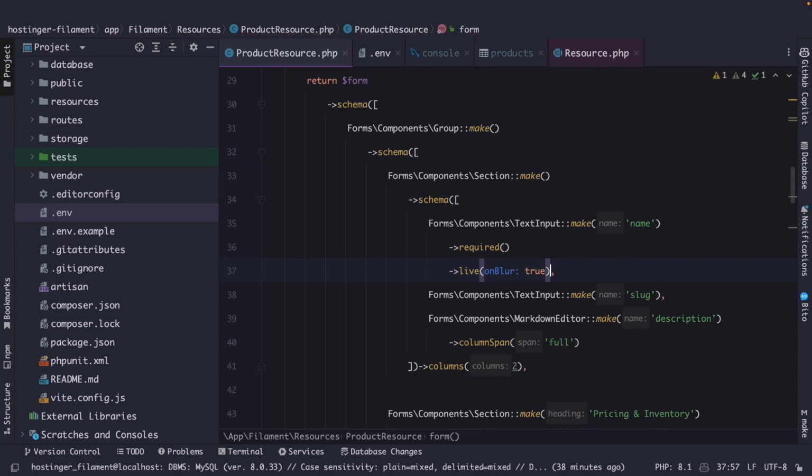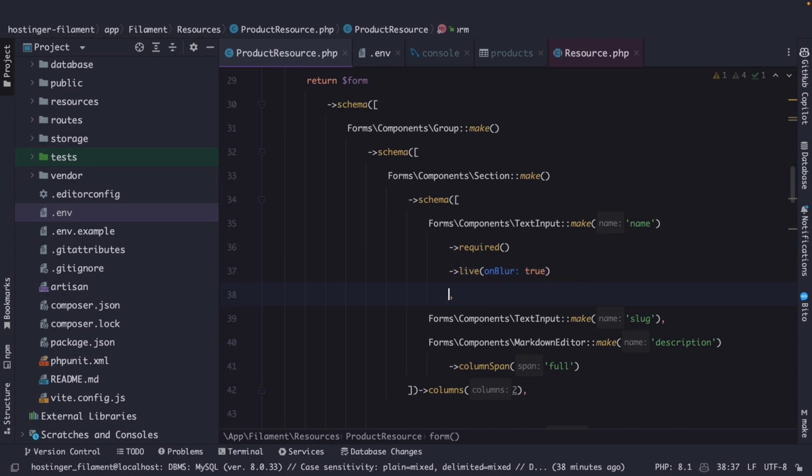Now I want to add one more resource modifier right here, which is the unique method, and I think that the name implies what it does. It basically tells the column that, well, the product name that the user tries to enter should be unique.